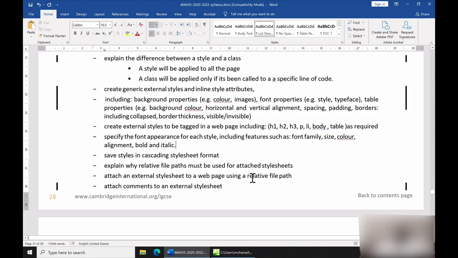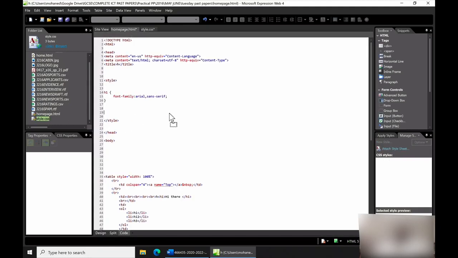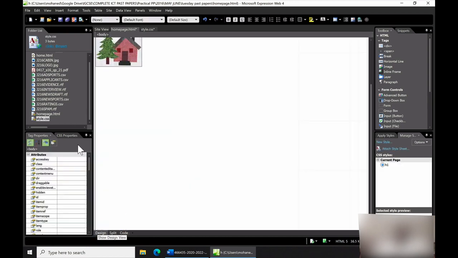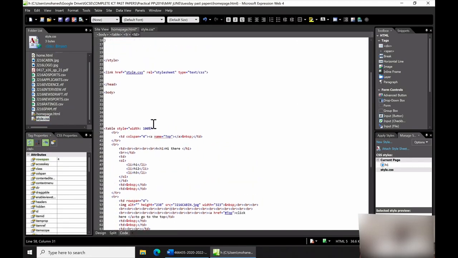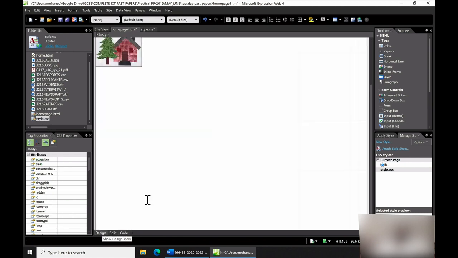Attach an external style to a web page using a relative file path. If you have the style sheet in your site and you have the page, whenever you drag that file and put it on the page, you will find that it's automatically attached. You get the point. You have the page, you drag it. If you go to the code, you will find that you have the link of that style sheet, yes, the link of this file now attached to the page. Whatever is in this file will be applied to your web page.